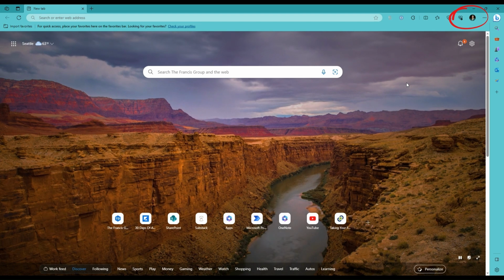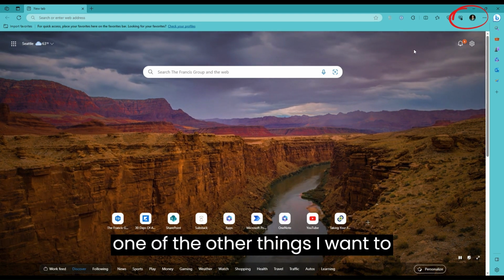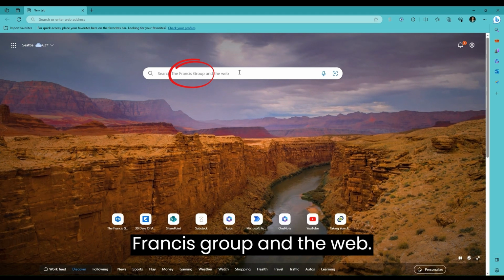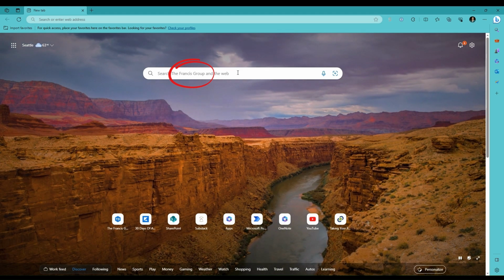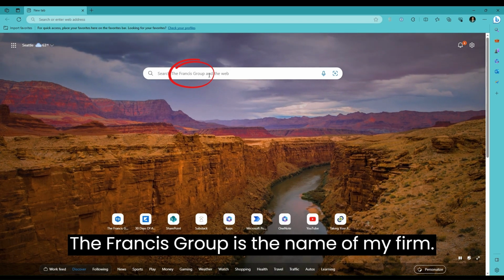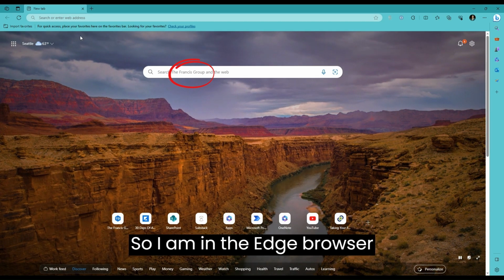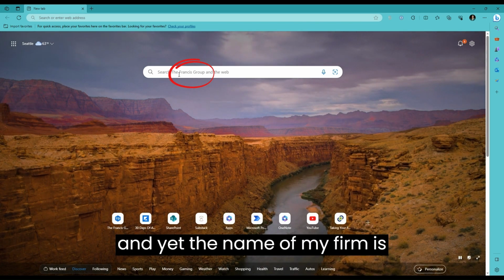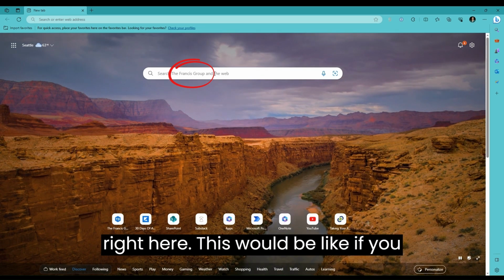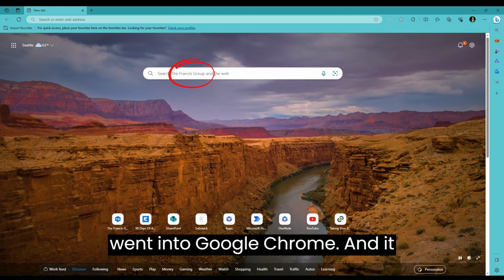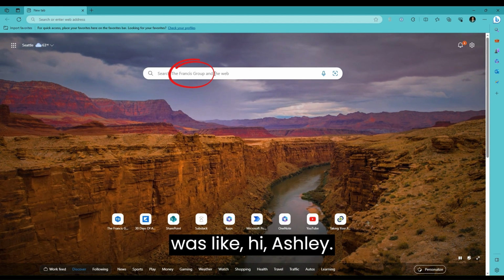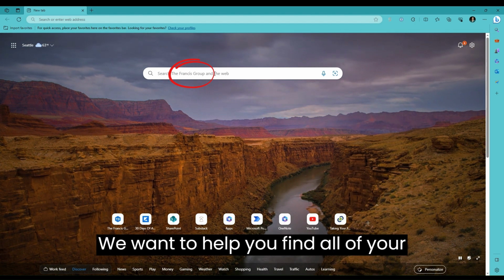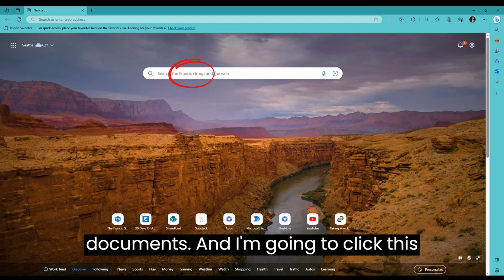And then one of the other things I want to point out is it says search the Francis Group and the web. The Francis Group is the name of my firm. So I am in the Edge browser, and yet the name of my firm is right here. This would be like if you went into Google Chrome and it was like, hi, Ashley, we want to help you find all of your documents.